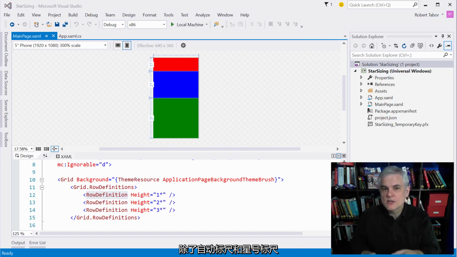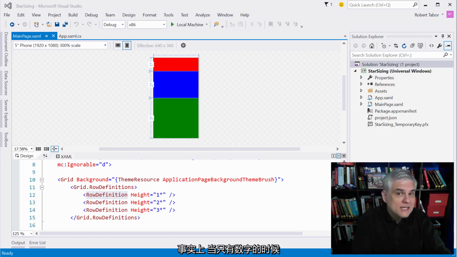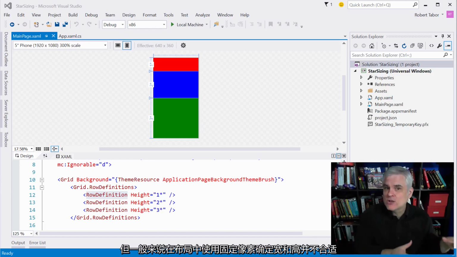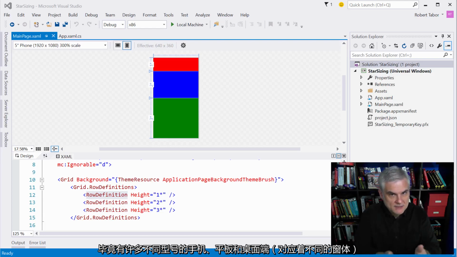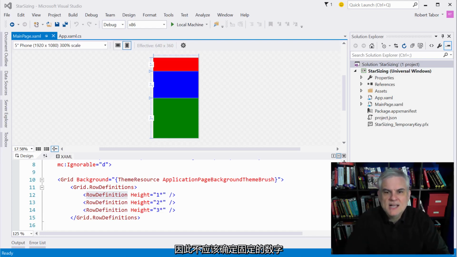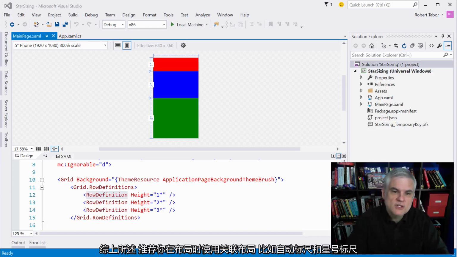Besides auto and star sizing, you can also specify widths and heights as well as margins in terms of pixels. So in fact, when only numbers are present, it represents that number of pixels for the width or the height. Now generally, it's not a good idea to use exact pixels in layouts for widths and heights because of the likelihood that various screens will be larger or smaller. So there's several different types of phones. There's several different form factors for tablets and desktops, things of that nature. And so you don't want to specify exact numbers, or else it's not going to look correct on a different form factor. Instead, it's preferable to use relative layouts like auto and star sizing for layout.